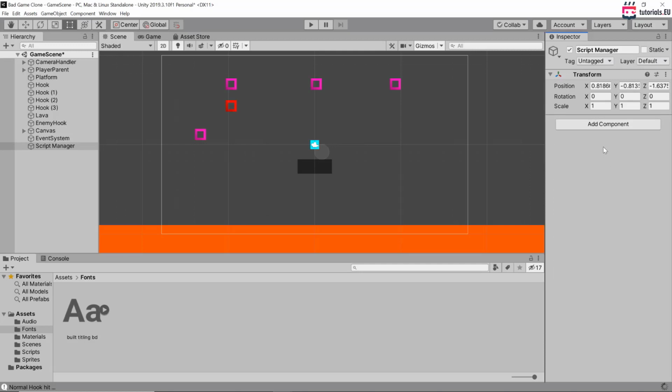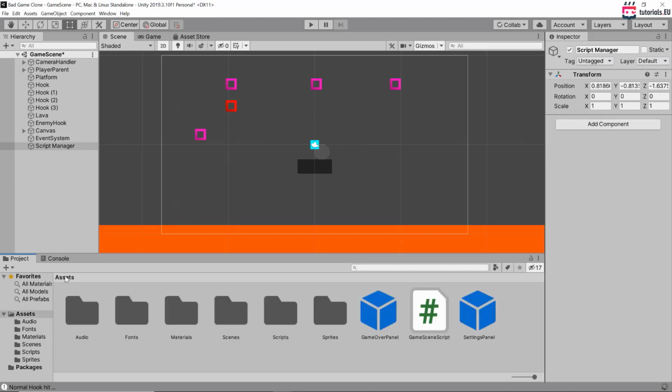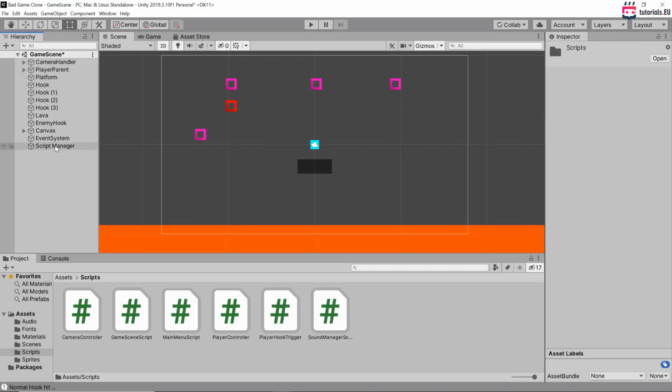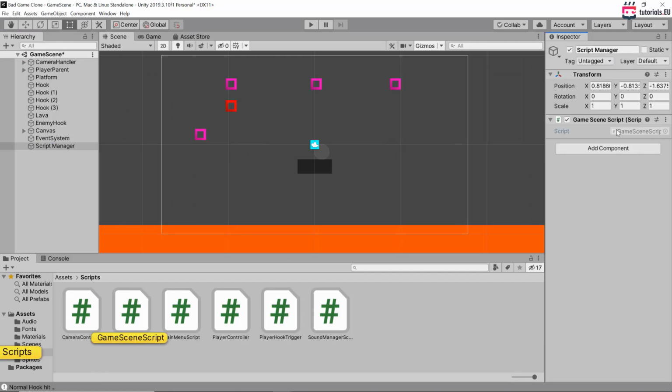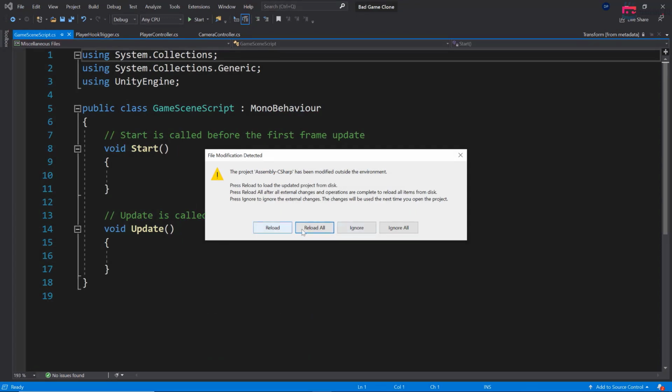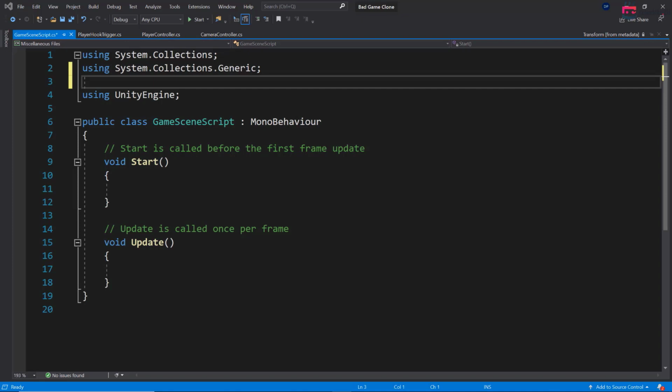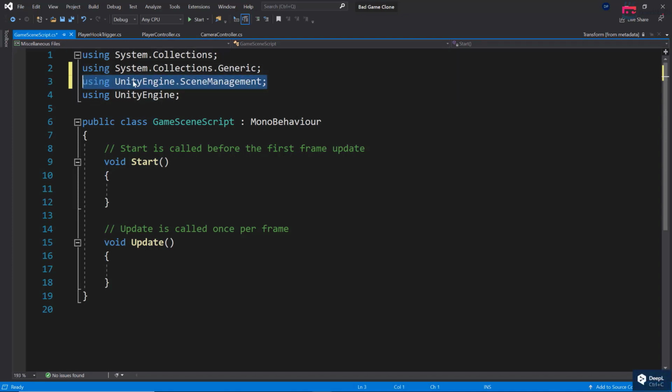All right. So now you can, of course, go to your assets and drag this game scene script to your scripts, as you probably have done already with your player hook controller or hook trigger, which I haven't done before. Okay, so the script manager now has this game scene script. Let's go ahead and open that up. And here we're going to need the scene manager because we want to be able to move between scenes. And therefore I'm going to add this line here. This allows us to move from one screen or scene to another.